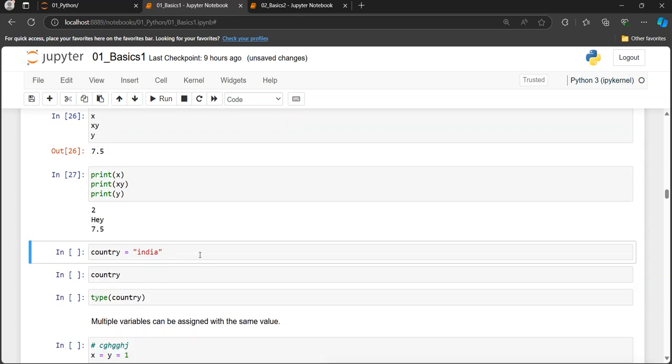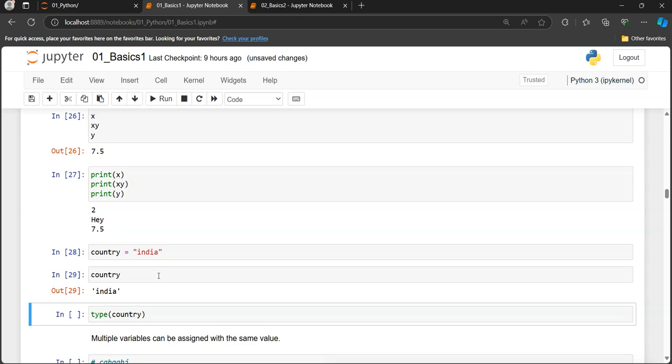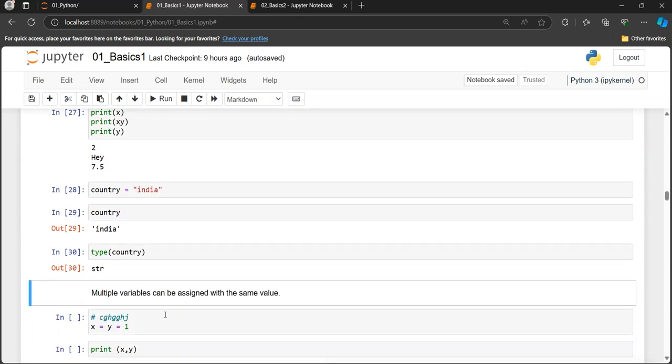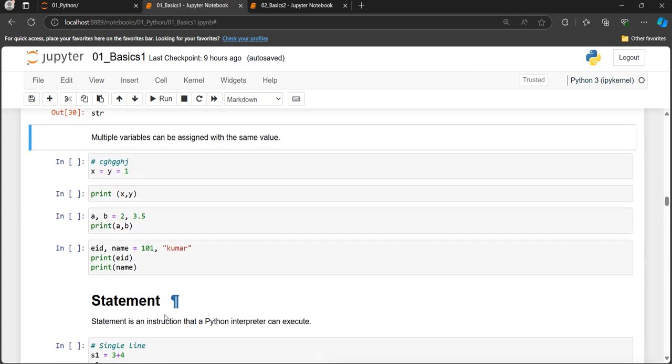And then this is the same, right? Creating variable country, and the value assigned is India, then printing the value of country, which is India, checking the data type of country, which is str. So like this, variables can be created.